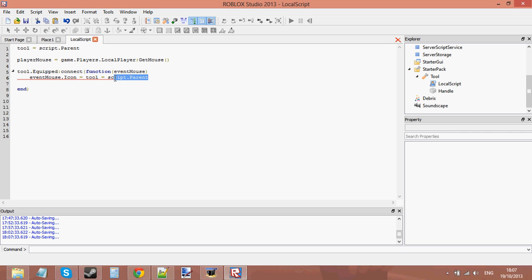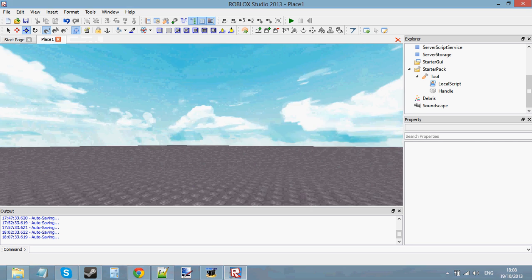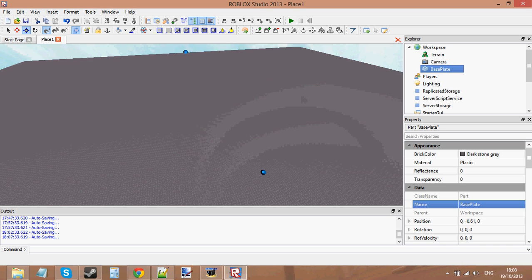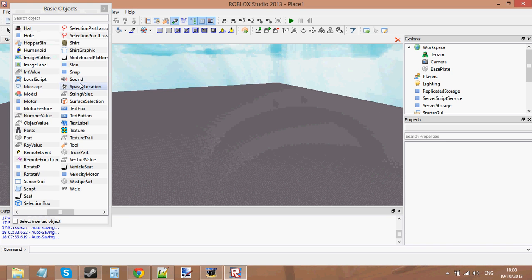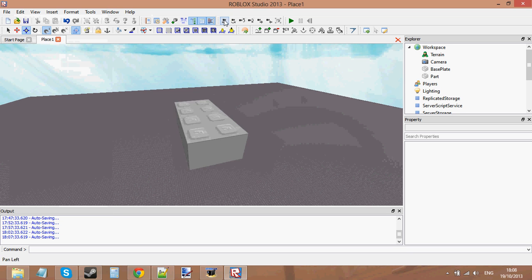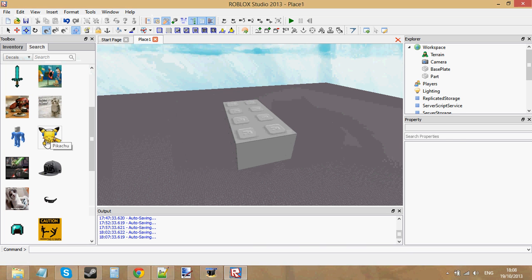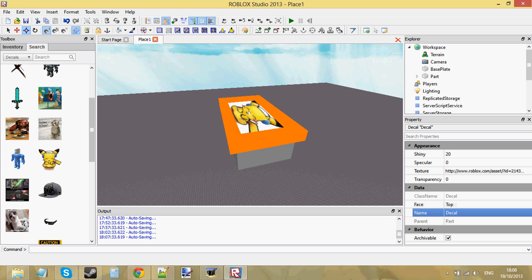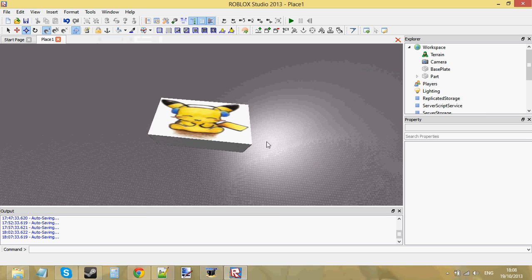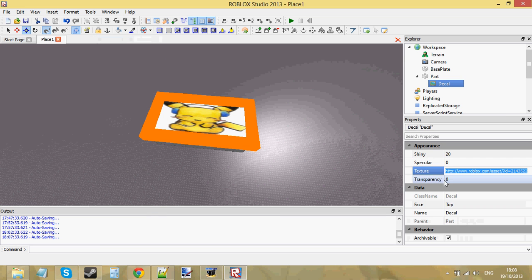Okay, equals that. Now, an asset is just, I can't remember if I've taught you what assets are already, but if you want to get the asset of a decal, then get the decal that you want and stick it onto a random brick somewhere in the game. Let me just do that to show you. Part, get your decal. Let's get Pikachu. Now double click it. Texture, done. Look at that. Here's the asset of the decal.